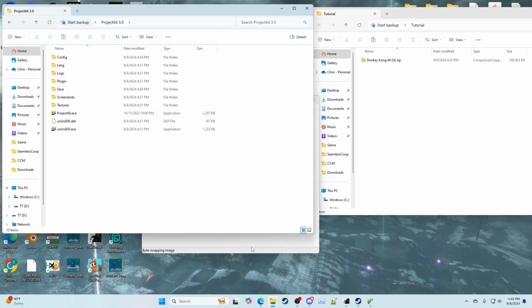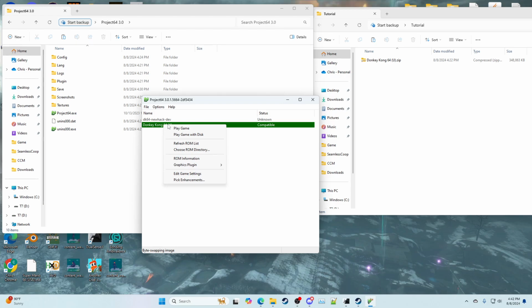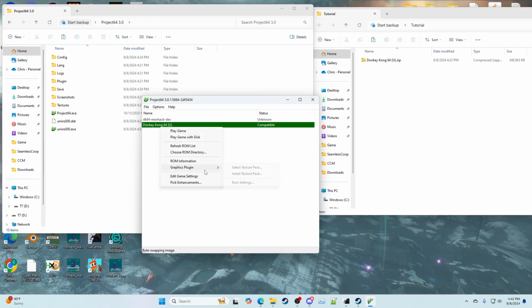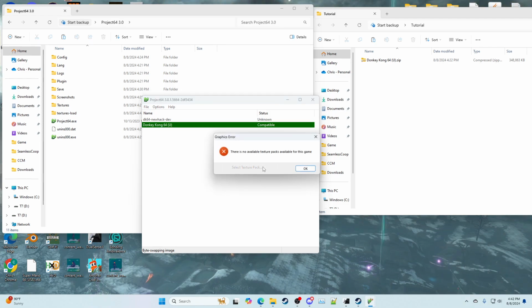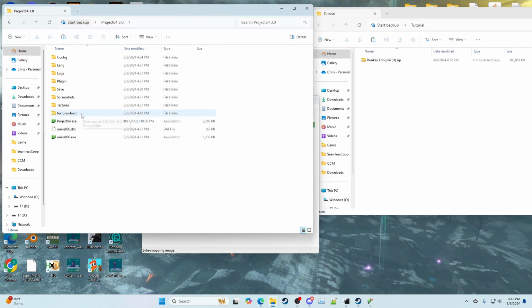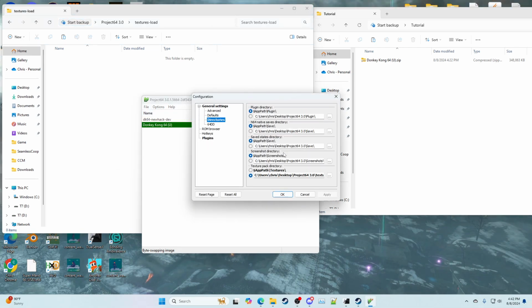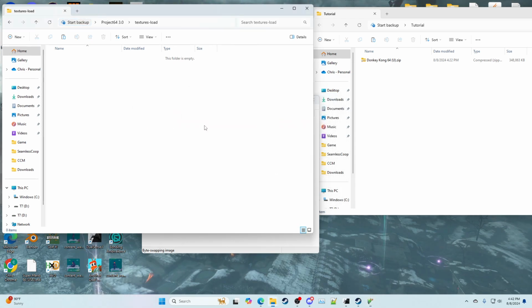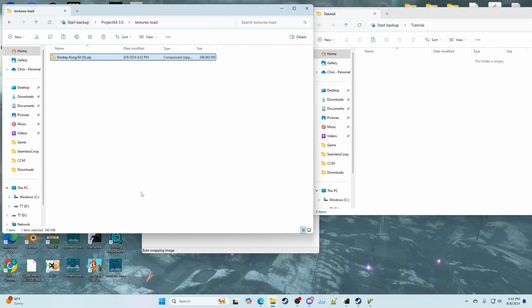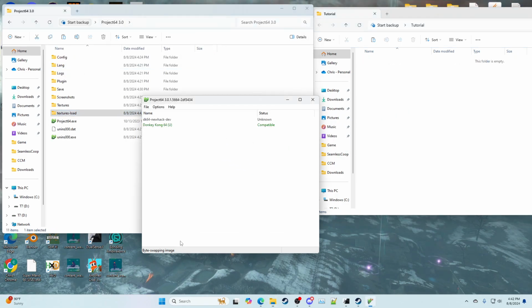Now, textures load is not there, but what you're going to want to do, right click, go to graphics plugin. You're right clicking on the game, by the way. Right click, graphics plugin, and these two should appear. Select texture pack, install. It doesn't matter which one you do, it'll say there's no texture packs available. If you notice, it created the textures load directory automatically, which now would be the time to go in and set that directory for your textures. So you go here and you drag and drop it into here, which is pretty easy.